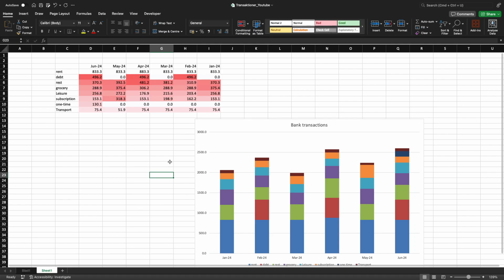Hello, so today I want to show you how to categorize bank transactions, and the purpose is to understand how much we spend on each category like grocery, leisure, and subscription. And this is the outcome that you will get at the end of this tutorial. You will have a monthly view of how much you spend every month and the breakdown of the categories.